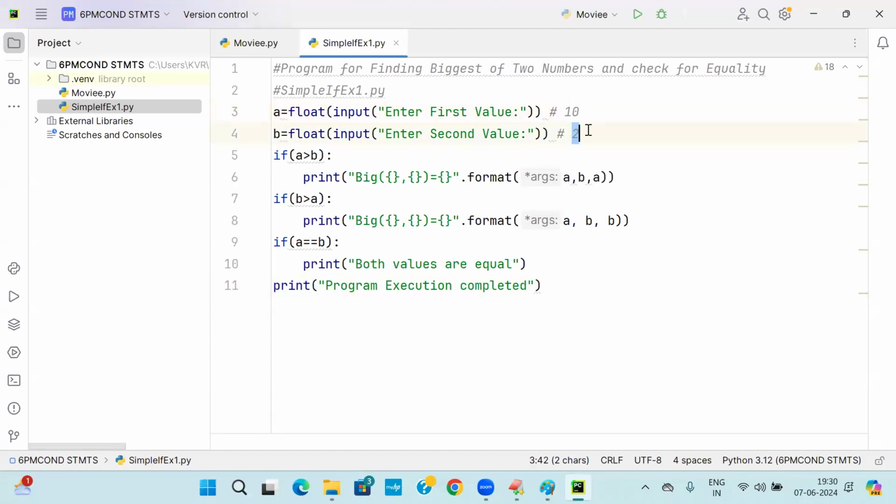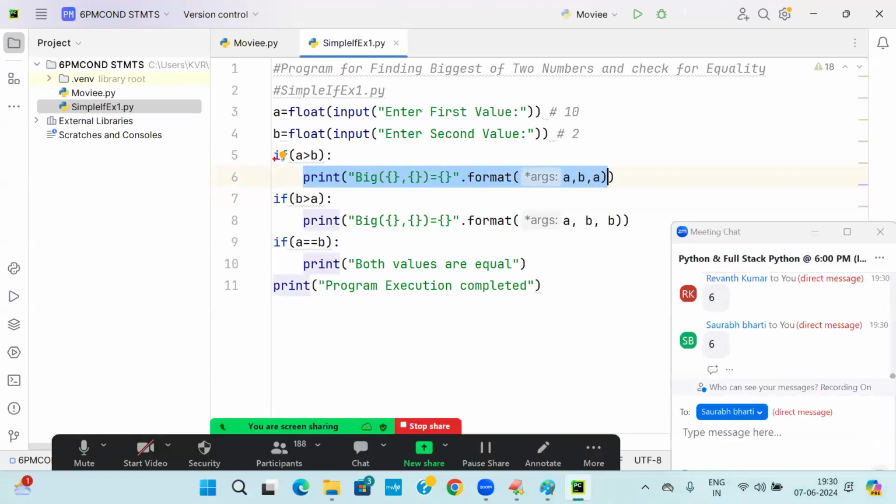What is my value here? 10 and 2. Line number 5. True. What is the line number executing? 6th. What is the 6th line? Printed. Output is coming. Go to which line? Right, 7th line. Go to which line? 9th line is what? Go to which line? That's all, that is the answer. This flow is important.